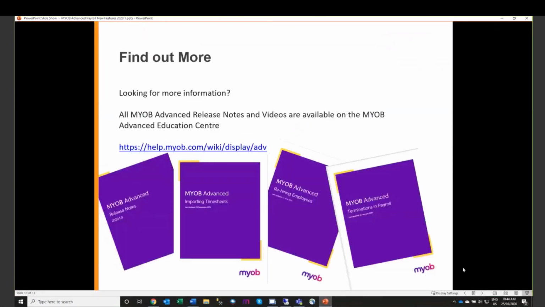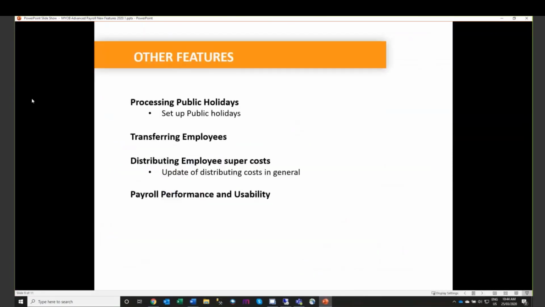Okay, processing public holidays. Something we've wanted, especially now we've got a lot of you with a lot of staff, is to be able to put in the public holidays and keep track of them. This is for the purpose of public holidays paid but not worked. And there's a bit of setup that's involved with it.